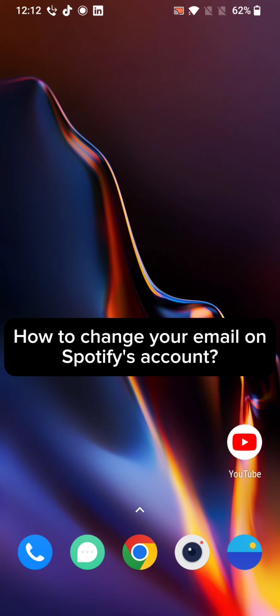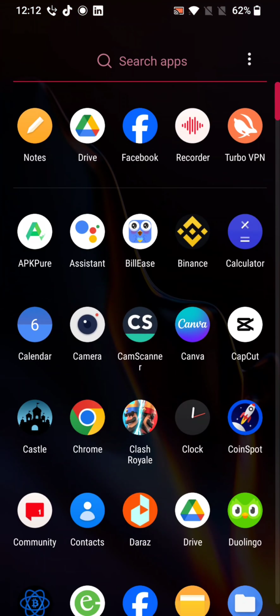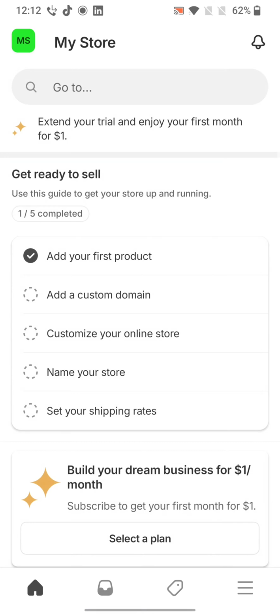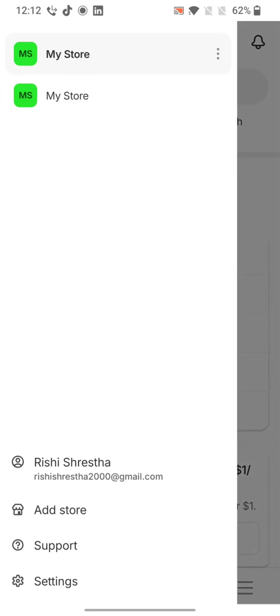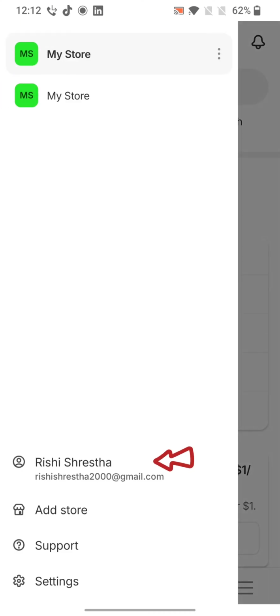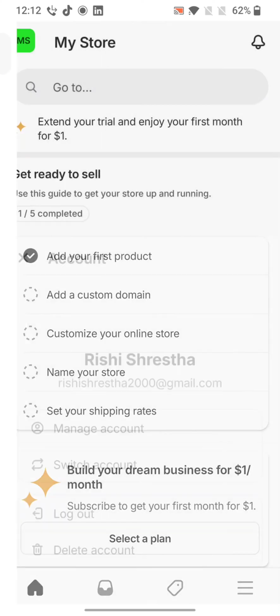To change your email address on Shopify, firstly go ahead and open your Shopify application. The home page of Shopify application will appear on the screen. Click on My Store icon at the top left corner of the page. From the displayed option, click on your email address associated with the Shopify's account.